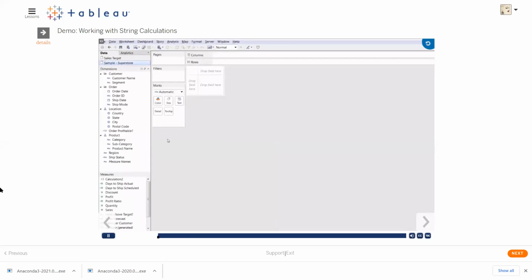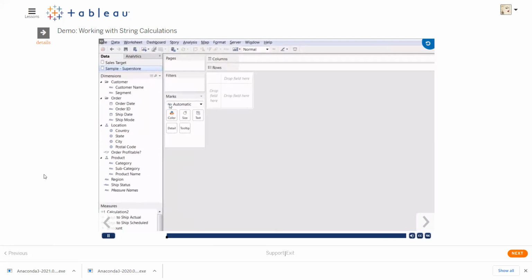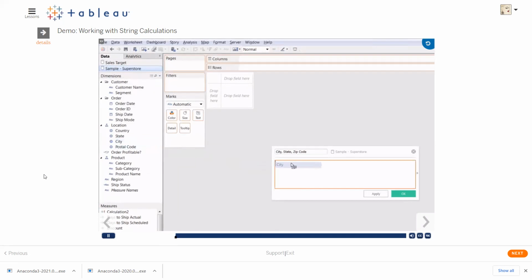Let's look at Superstore, which has sales data. For our view, we want city, state, and zip code shown together as one field. We can do this by creating a calculated field, which I'll call city, state, and zip code. Let's start our concatenated field by adding just city and state.